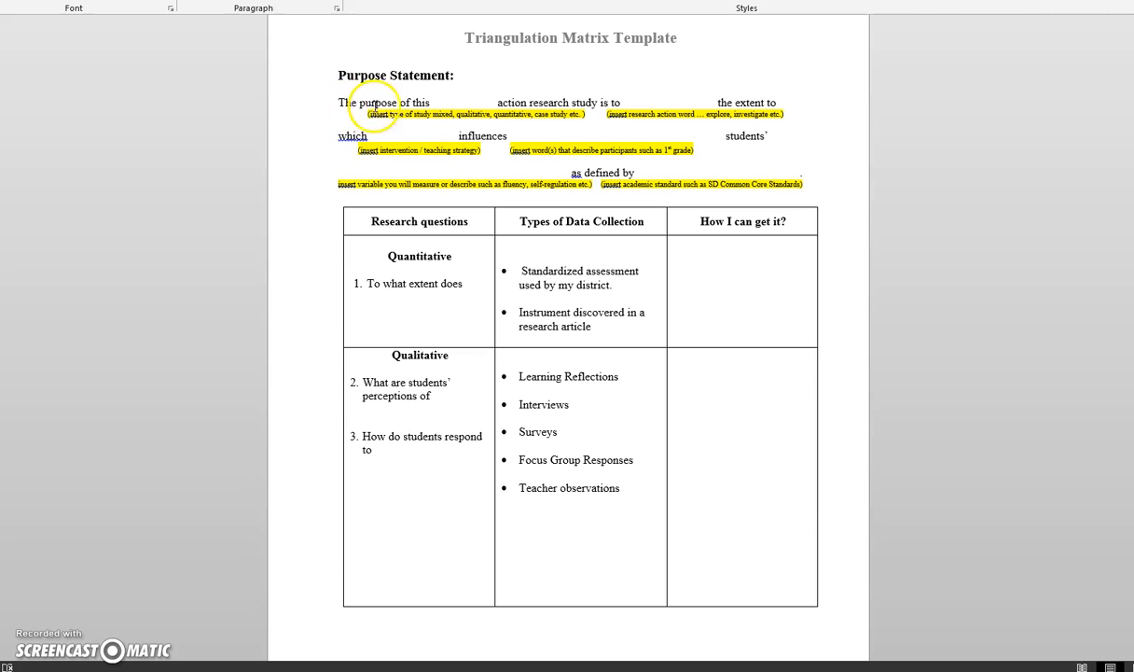So the purpose of this, we'll say mixed method study, action research study is to, and then you're going to put in here explore, investigate, examine, that sort of thing. Which, to the extent to which, and then you're going to insert your intervention, your strategy, your tool that you may be using. Now, again, if it doesn't make grammatical sense, you're welcome to massage this sentence to fit. Again, this is just a template. It's a draft that you're going to use to get you started.